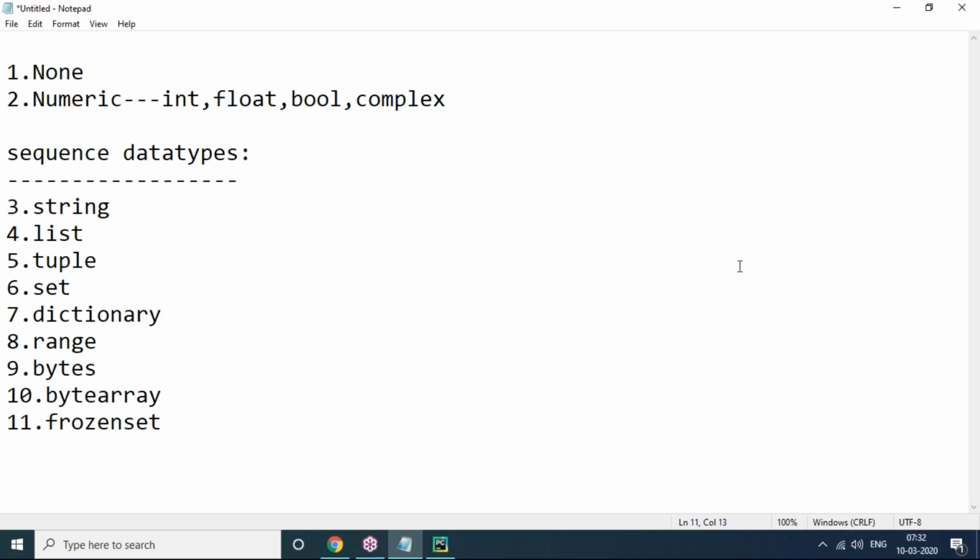But right now I'm going to explain the rules and regulations of sequence data types. Strictly remember, every data structure has different rules and regulations, and one data structure's rules can't be applied to another. String, list, tuple, set, dictionary, range, bytes, bytearray, frozenset are all collection data types, and every collection is important. One collection data type's rules can't be applied to another collection data type.